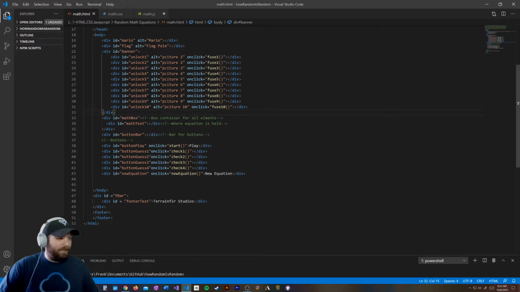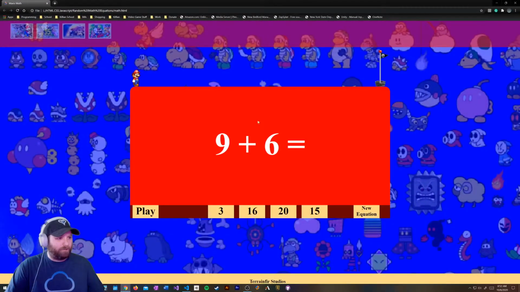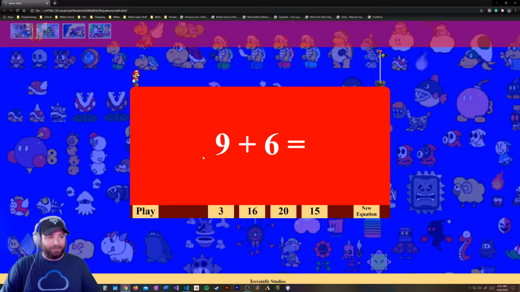Then we have math box and math text. That would be this box right here. The math box is the red box out here. The math text is the text inside.